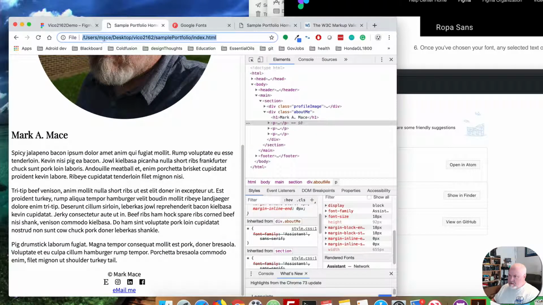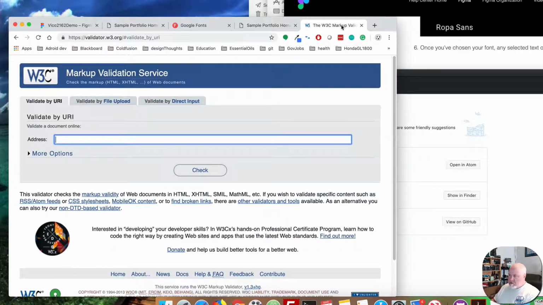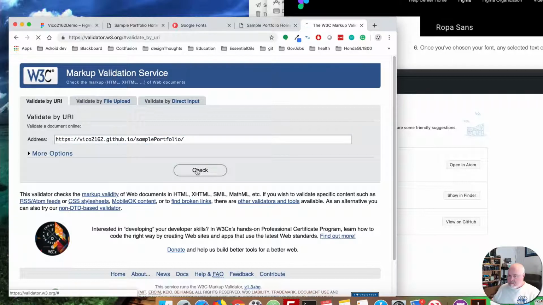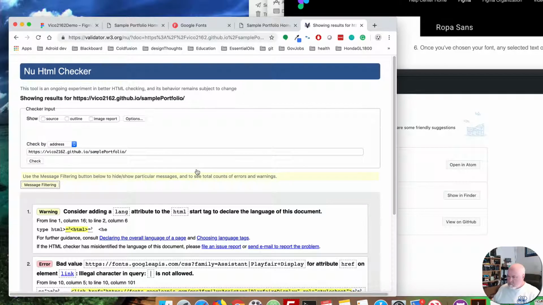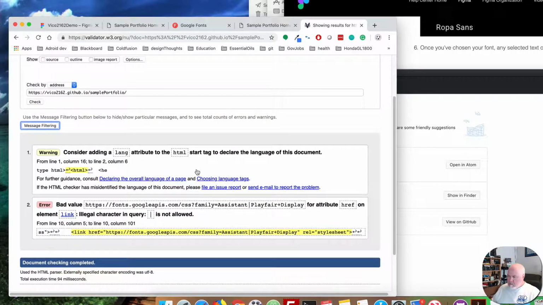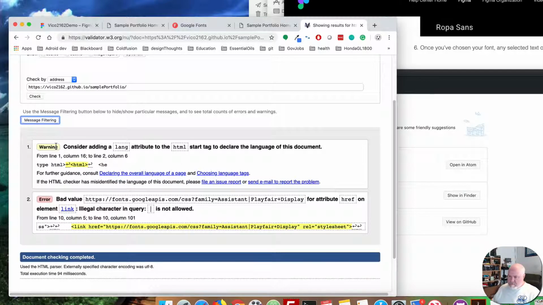I can't use this because it's local to my machine. W3 has no way to get to my machine. So it has to be something that's out on the public internet. I'm going to click check, and I'm going to have errors, just so you know. So warning, those aren't as critical.